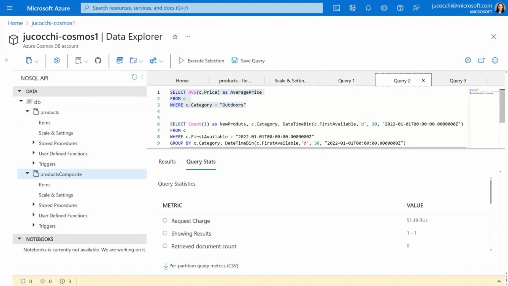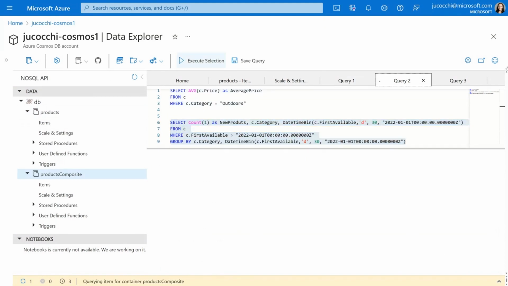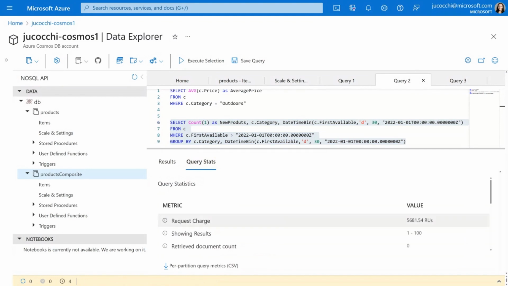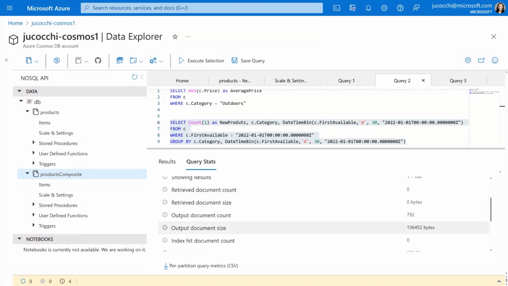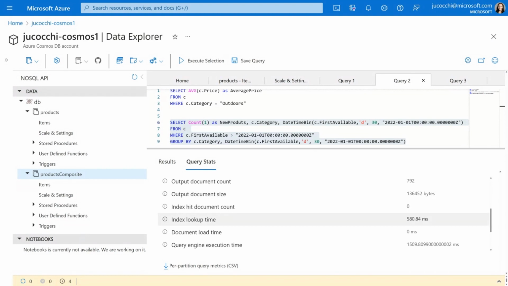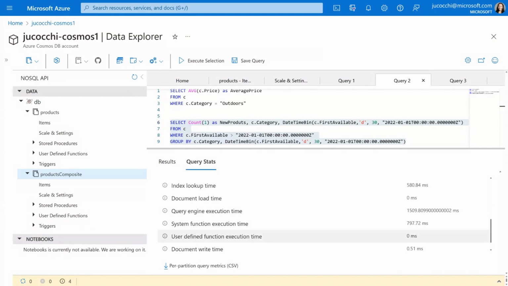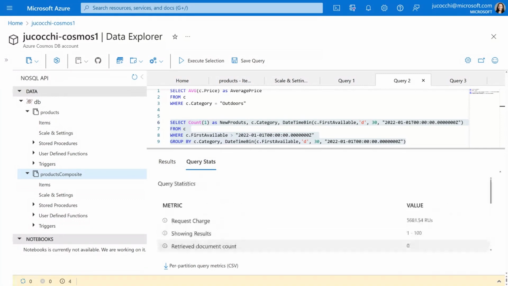So let's see what happens if we execute the exact same query against our second container with the composite index. And you can see right away how much faster this is. So we have all of our results turned back, and it only cost us 5,000 RUs. Remember, the previous one cost 38,000, so this is really a big savings here. And if we scroll down, we see our index lookup time did go up, but our document load time is now zero. So we were actually able to serve this entire query from the index, and we didn't need to load those documents into memory to process them. This is showing you really big savings, and the time for the query engine, system function, all of these times are also reduced. So when you add composite indexes, you can get a lot better performance for many of your queries.